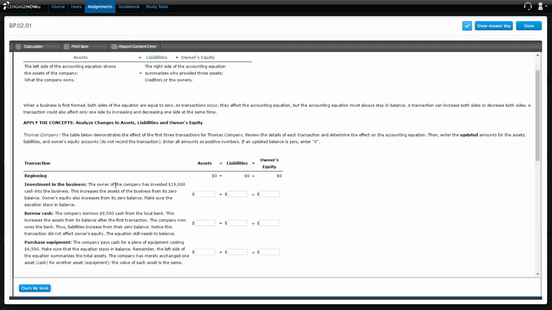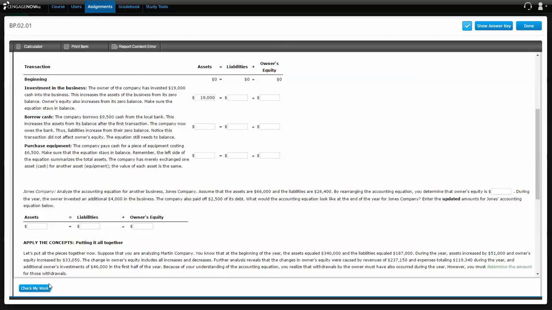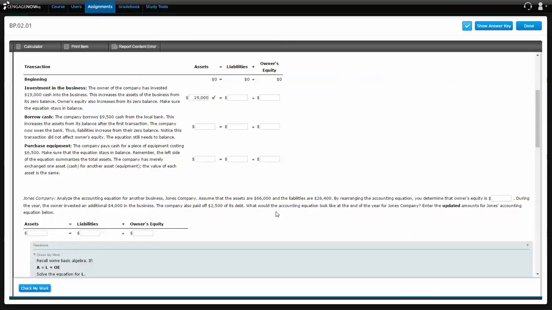So in the investment in business, the owner of a company has invested $19,000. It's going to give them a little scenario, and students have to write the correct answer in here. So I would definitely not get these right, but let's say I'm going to try to put 19,000 right here. As a student, once I fill these in, I can click check my work. Ooh, and I got it correct.